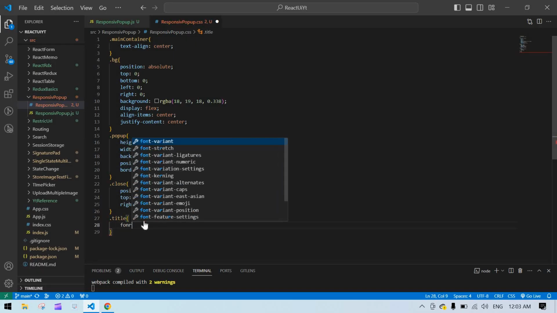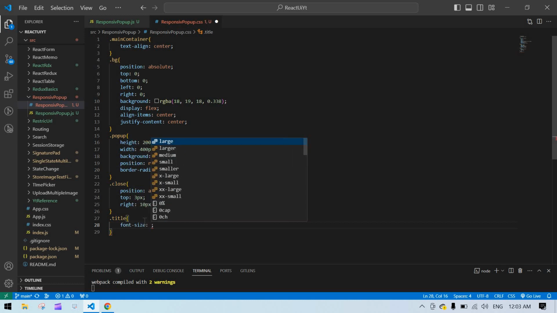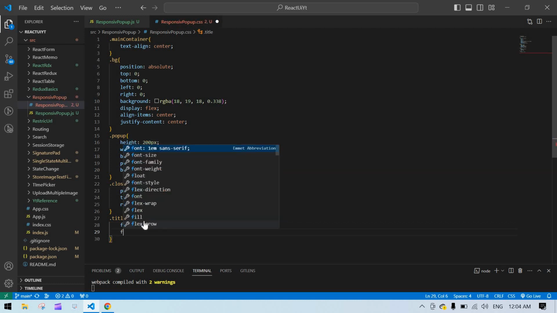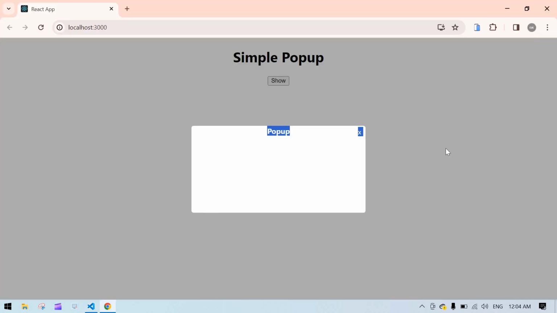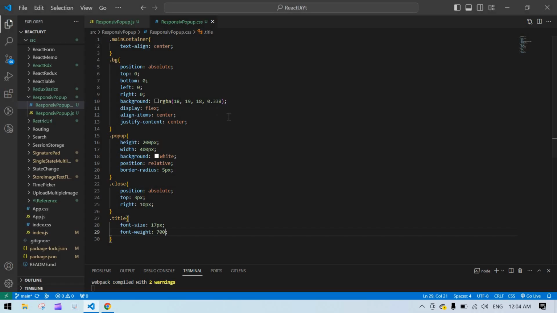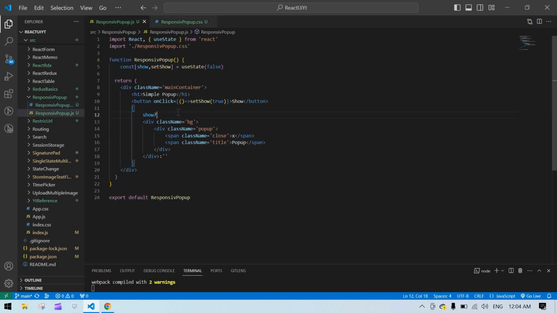Title: font size 17 pixel and font weight 700. Now the pop-up is ready. If I click this cross icon, this pop-up is not closed, so this is the current pop-up. I'm going to move this to a new component, but first I will show you how to close this pop-up. Here copy this onClick and paste that.